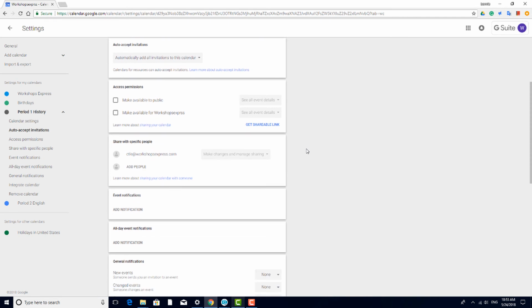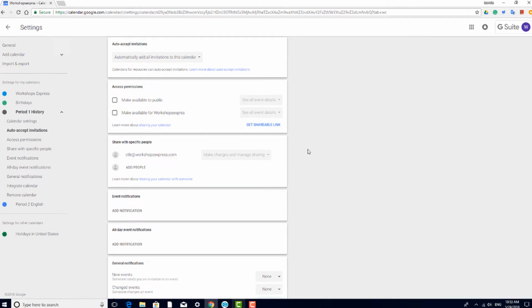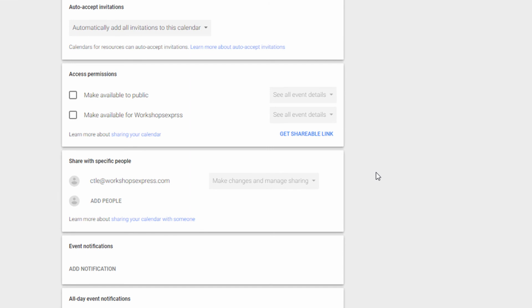One important thing you'll want to look at is access permissions. You won't want your calendars available to the public, and you can decide whether you want your calendars available to everyone in your school or organization. Sharing is different. You'll want your calendars shared with the correct sets of people.